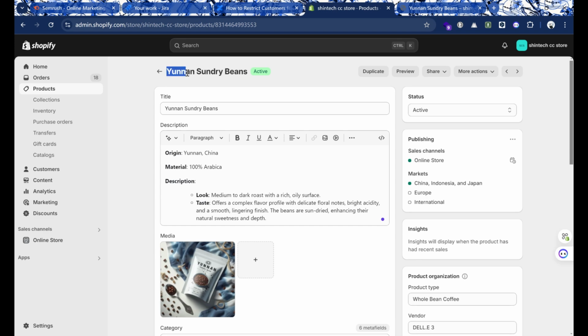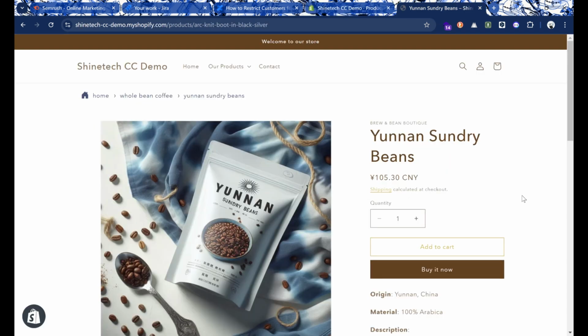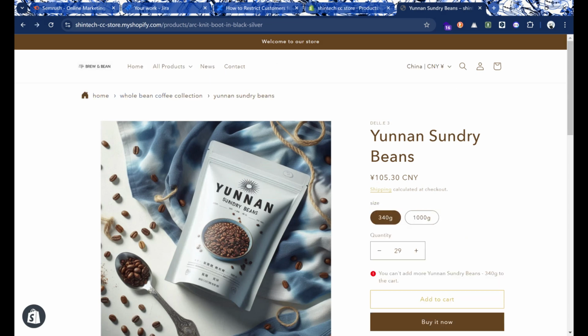For example, we have a product with 11 pieces in stock, and we've set these stock levels accurately in the back end. Then we go to the front end and try to add the product to the cart using the quantity picker. See here, we can keep clicking on the plus button, and there's no limitation on the number we can add. Then we click Add to Cart, and an error message appears stating you can't add more product to the cart.